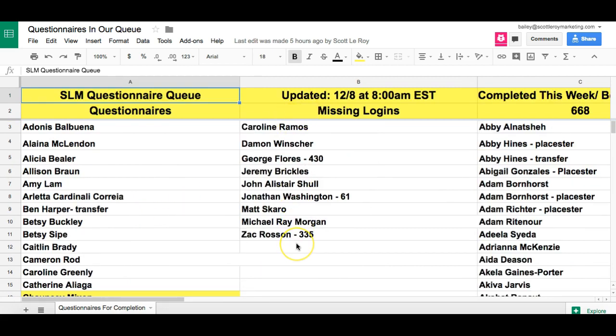We have a column for missing login. So if you're in this column, that means we're trying to do your setup, but we don't have the login information. And when we don't have that, we reach out to the agent, we reach out to the office. So we really do try everything in our power to get this login information. But if you are in this column, we need you to get that info to us. But we'll reach out to you so we can get this figured out right away.